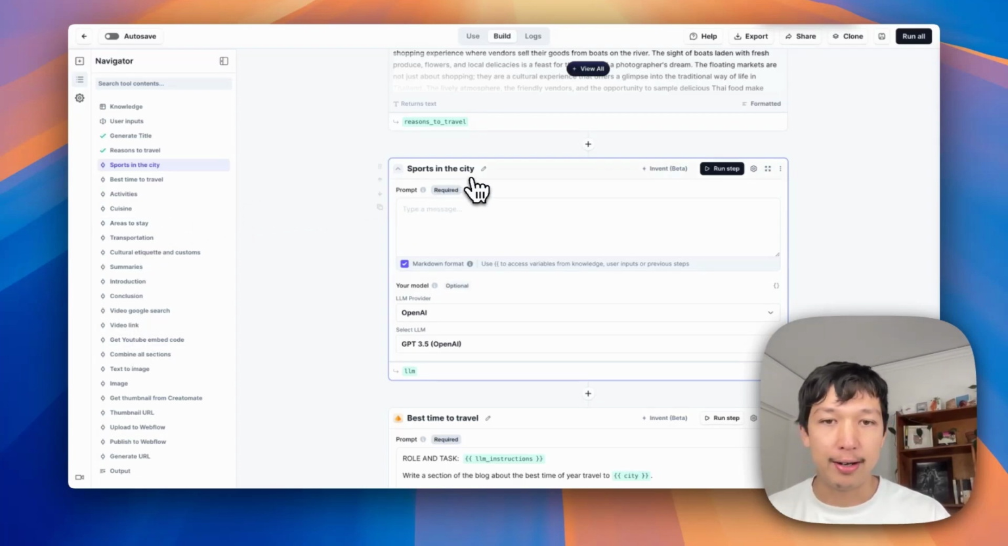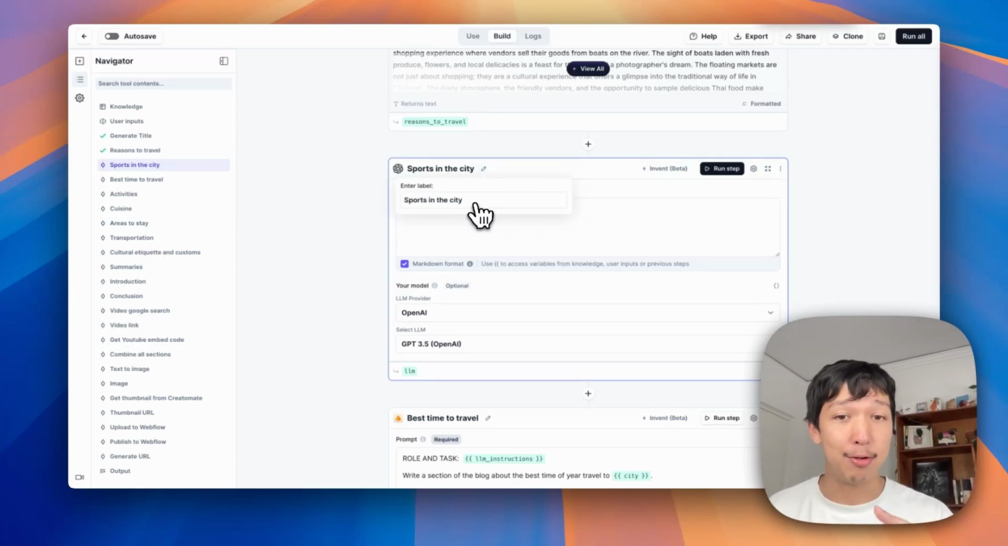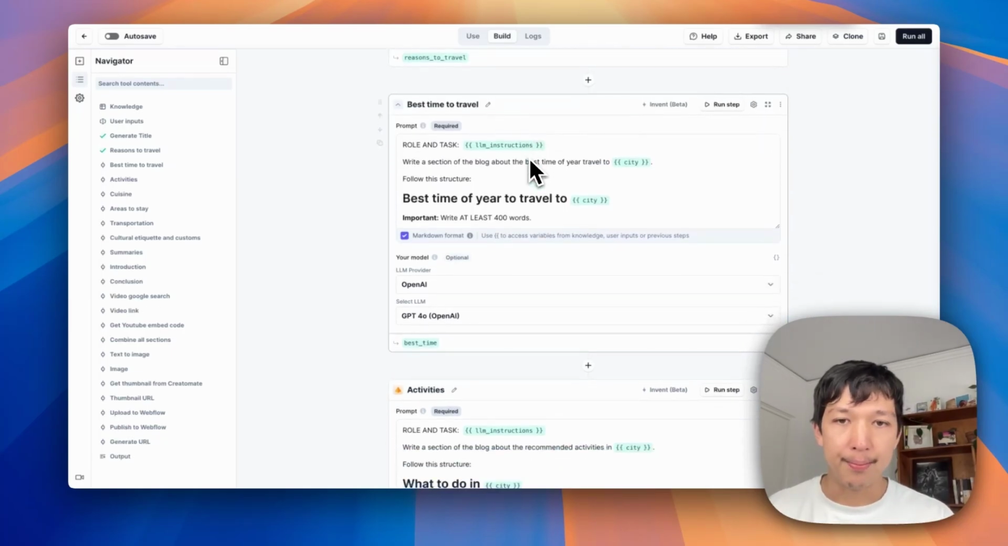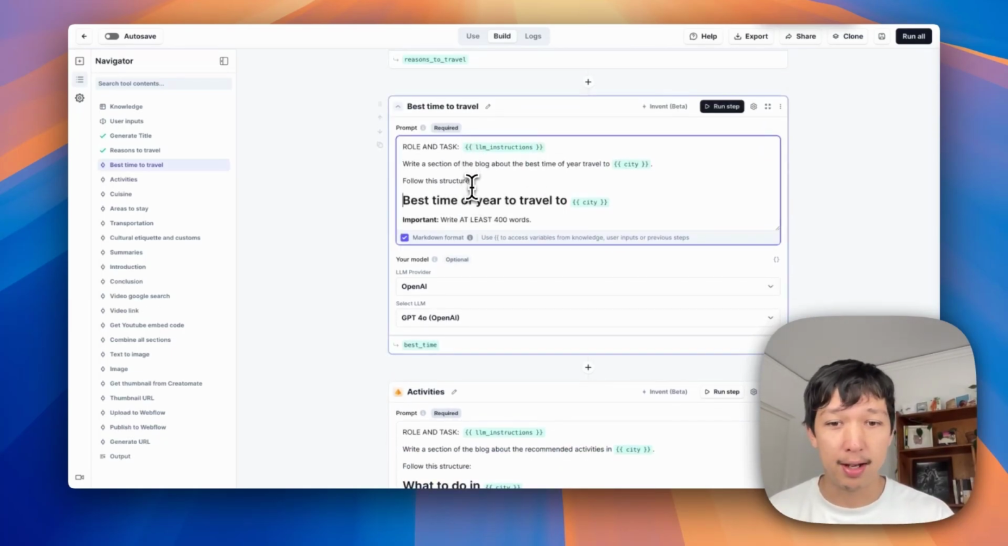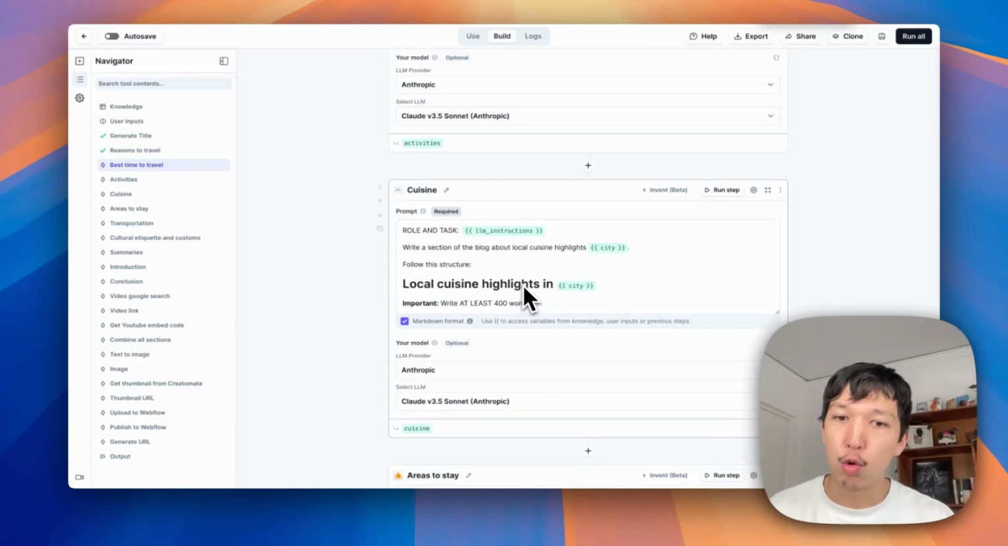Really useful feature in Relevance that not many people use. Label your steps in these longer tools. Anyway, back to business. So this section here generates the best time to travel, very similar, cool activities, local cuisine.